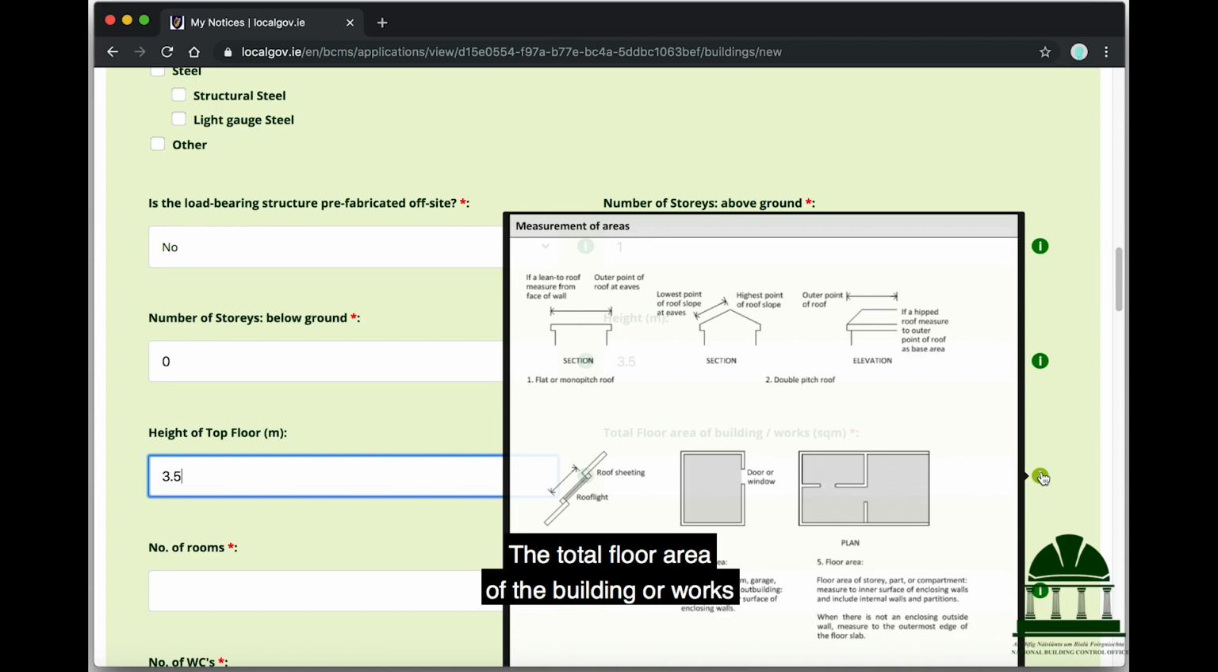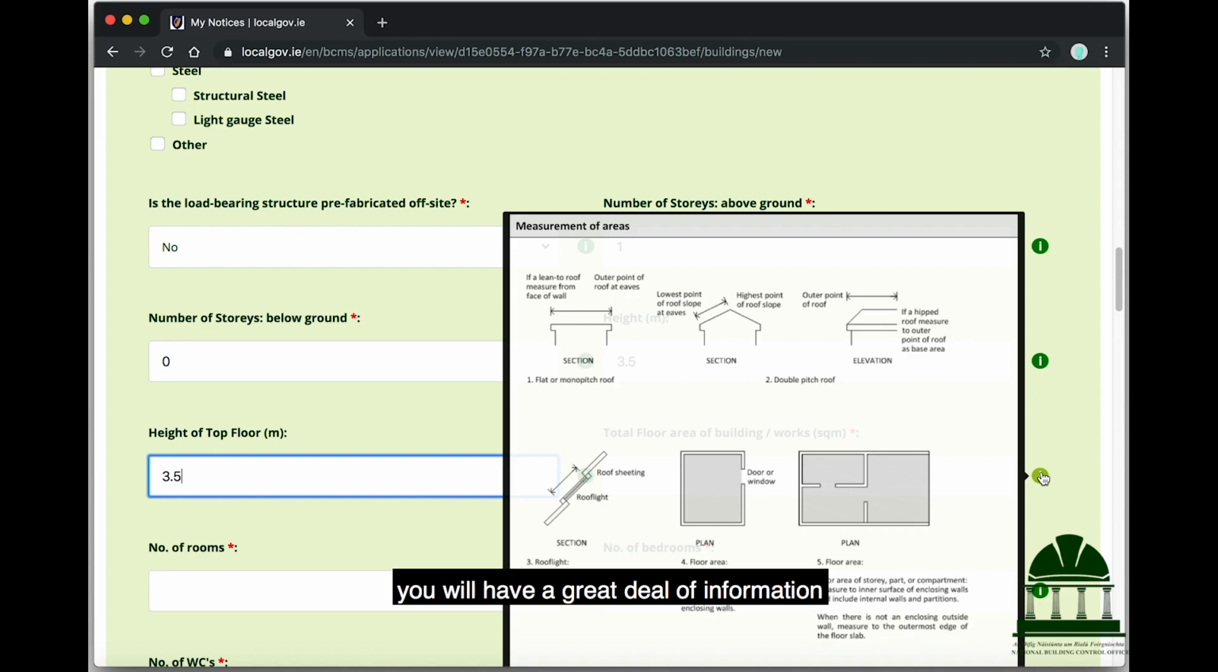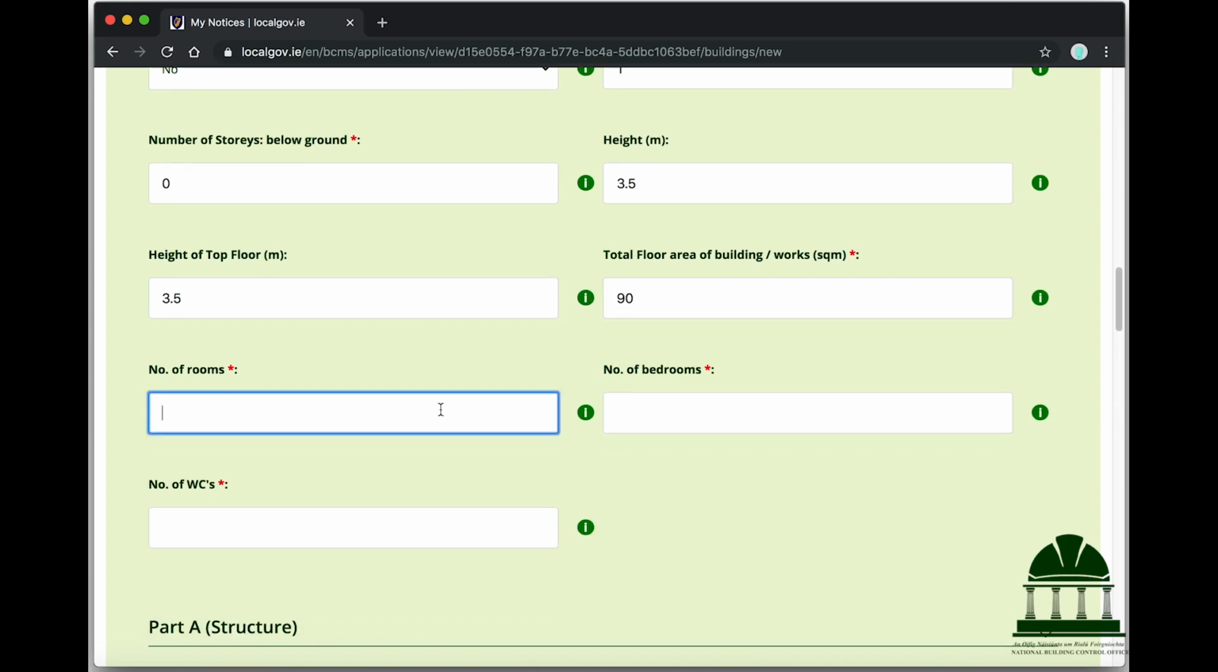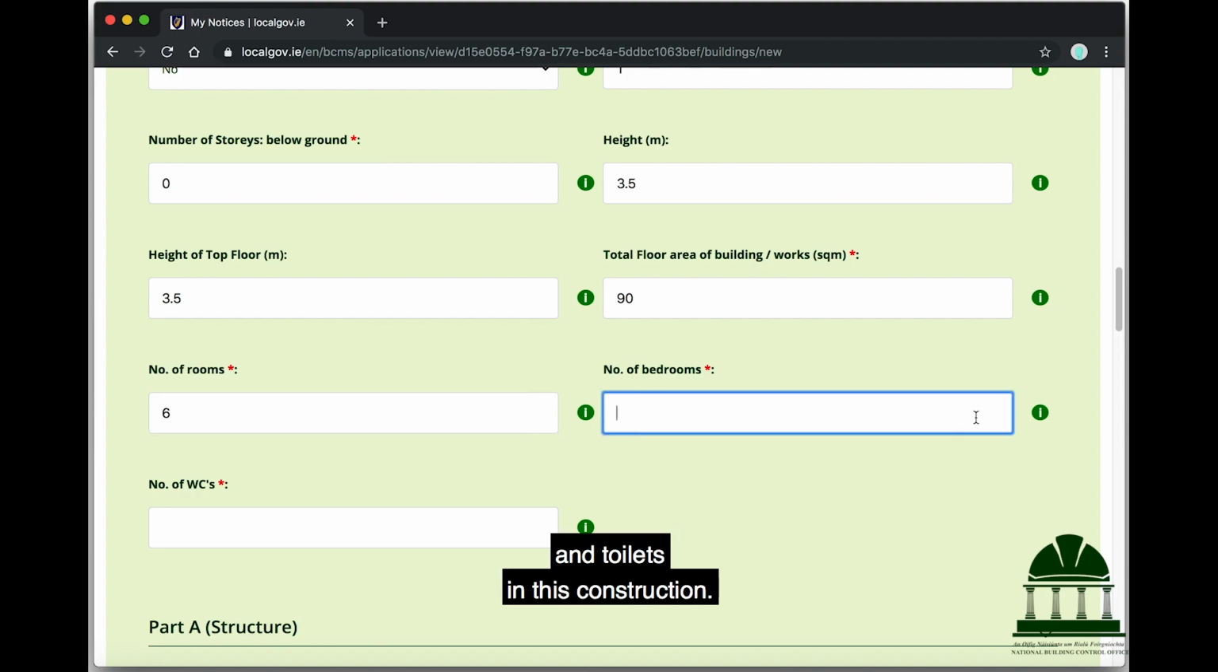The total floor area of the building or works should be informed. Again, on the tooltip in front of the field, you will have a great deal of information on how to measure the area. Inform the number of rooms, bedrooms, and toilets in this construction.